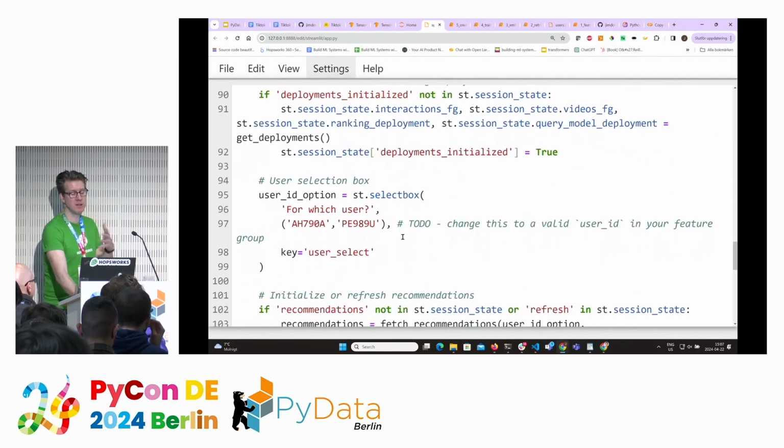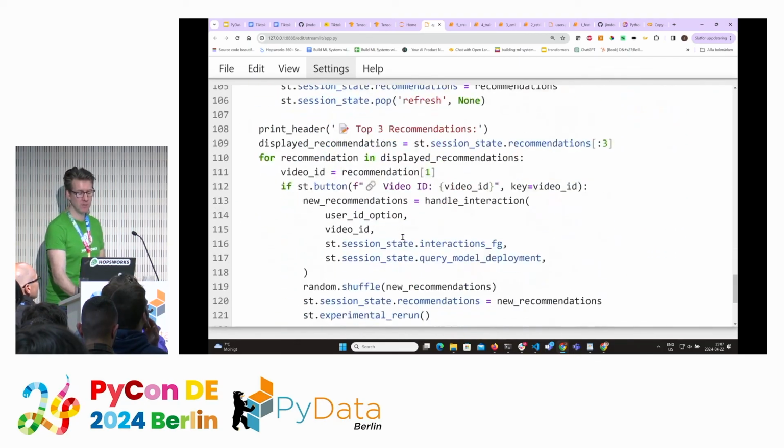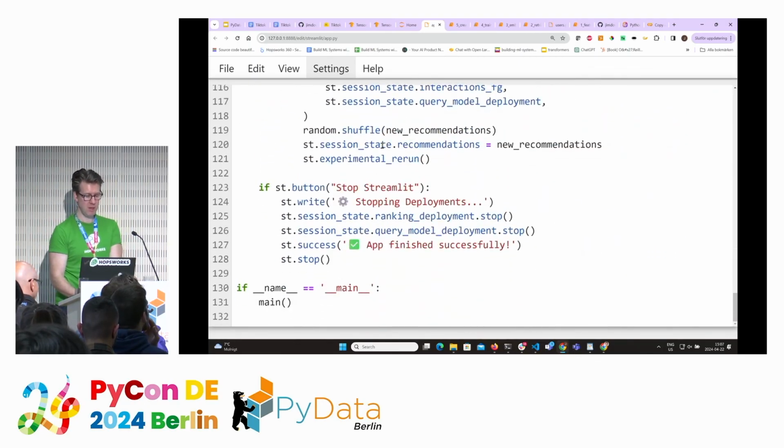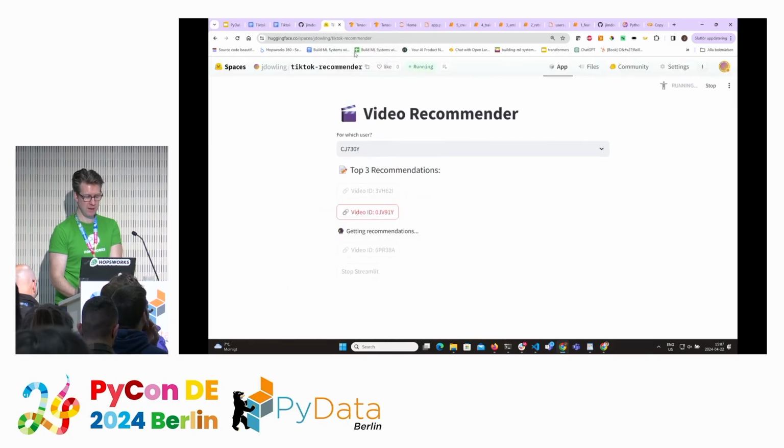So that's the whole user interface, written in Python in a framework called Streamlit. It's not that big and not too intimidating, I think. Okay, so it gives us some recommendations there.